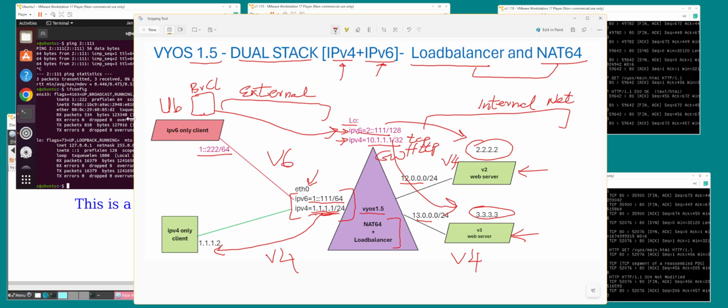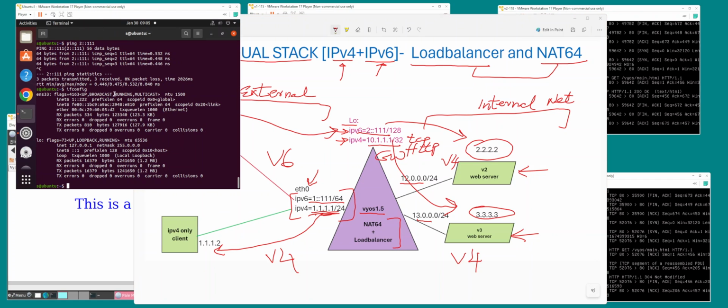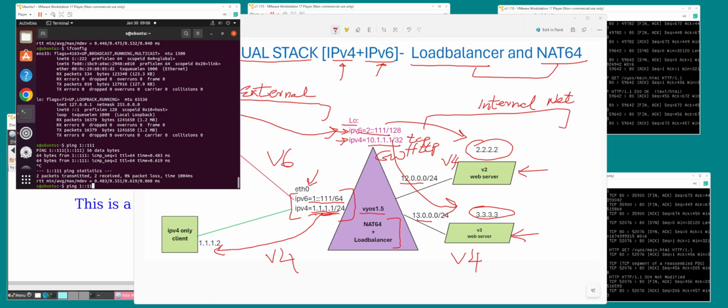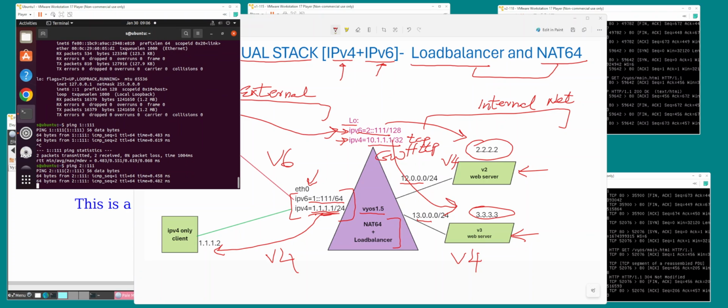I'm going to hit the Ubuntu and show you how the Ubuntu interface is configured. It's configured with this address, ending in 22/64. And it can ping this guy, and it can also reach the other addresses. So the reachability is there.